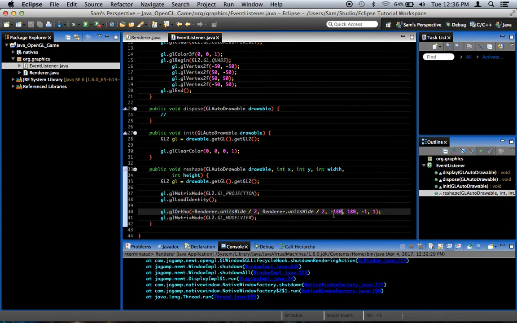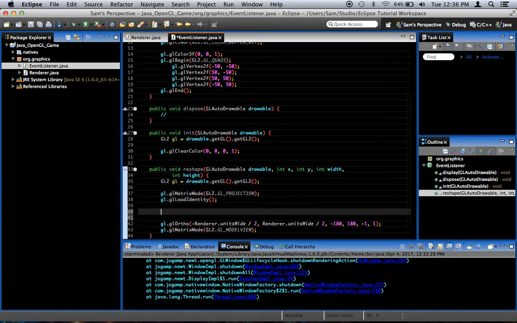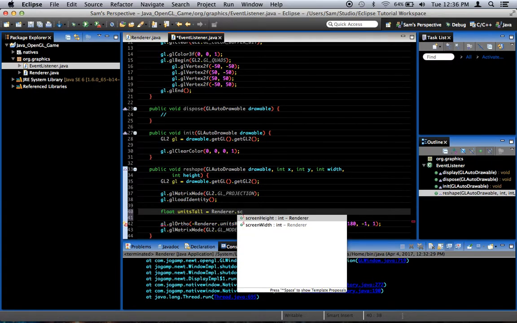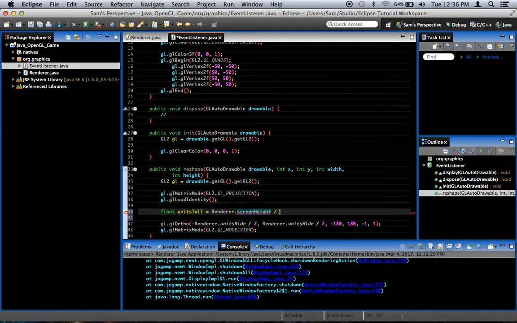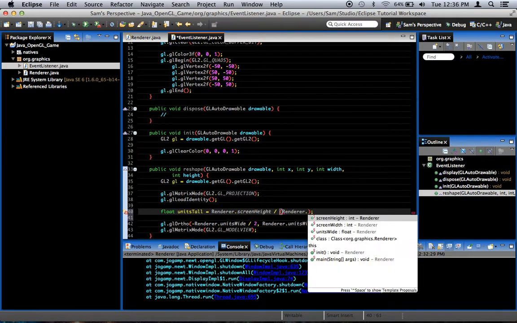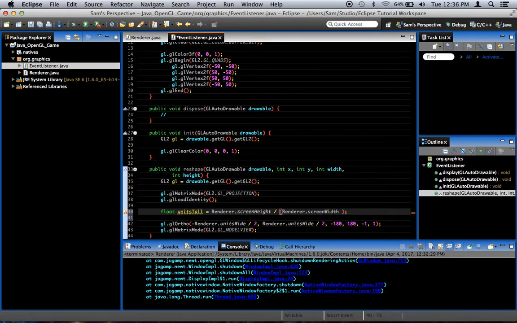Now, for the height, we can't just hard code the value into the height. We need to calculate how many units tall the screen should be. And we do it like this. I'm going to say float unitsTall equals renderer.screenHeight divided by, and some parentheses here, renderer.screenWidth divided by renderer.unitsWide.